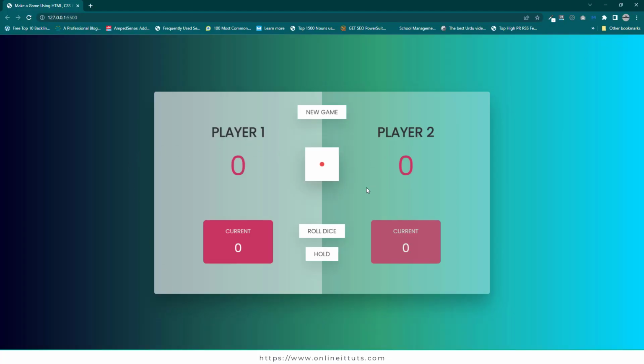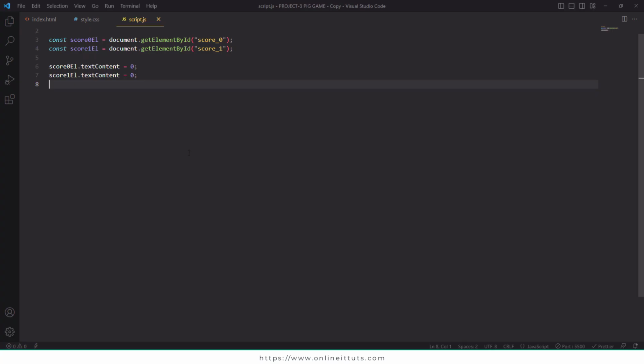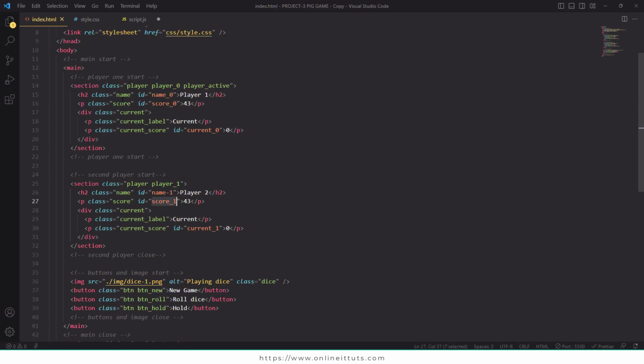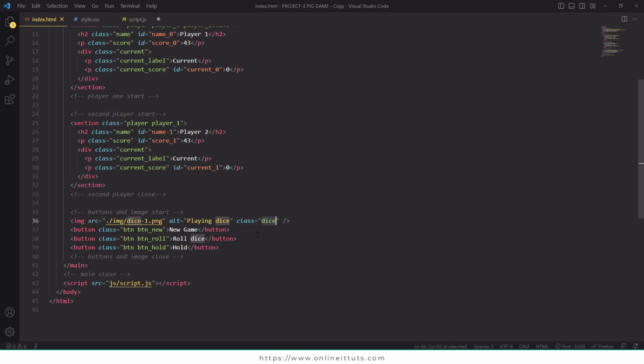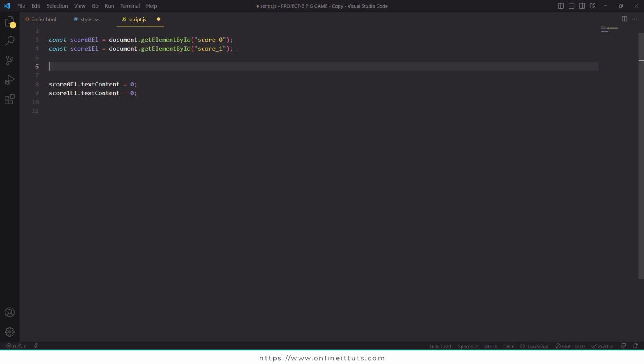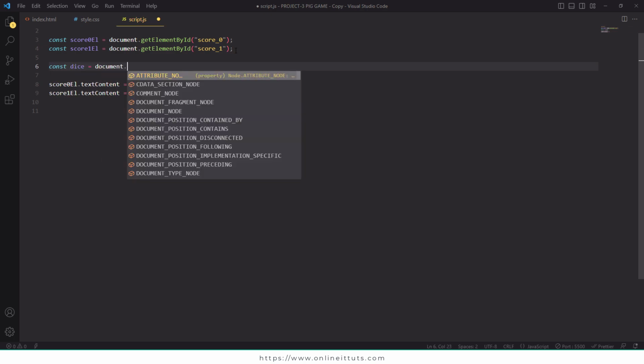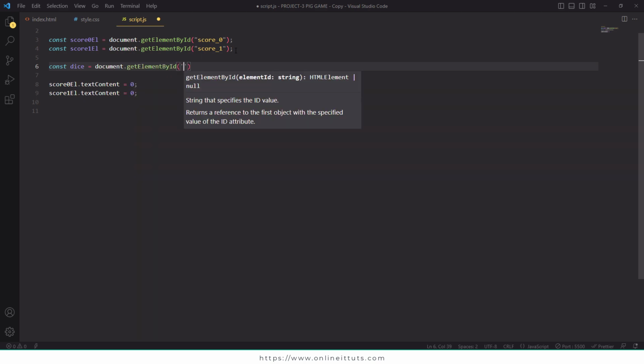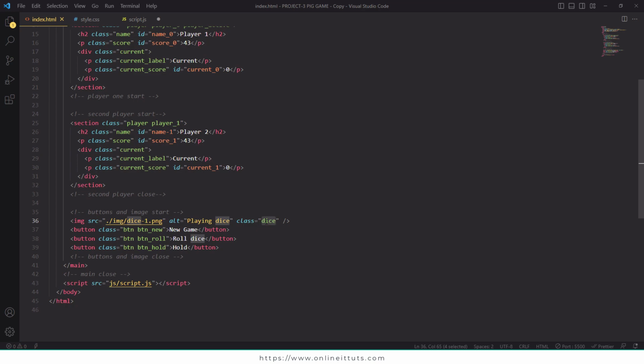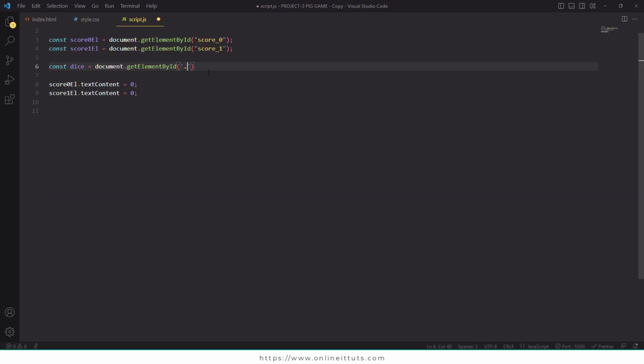Both are 0. Another thing is we need to remove this image. When you open the game, you can't see the image right now, but when the user clicks on roll dice, the image will appear. So let's see, I go to the index.html page and the class name is dice, so we need to get the image. Const dice, document dot querySelector. Inside there we have a class, so I need to use dot and the class name is dice.